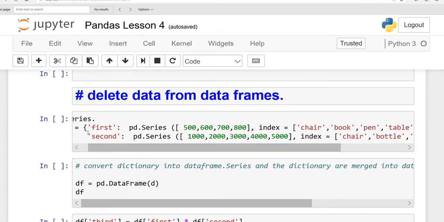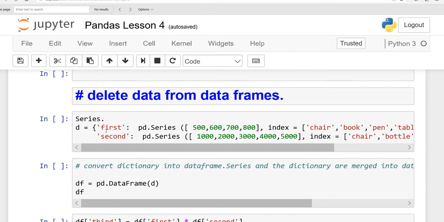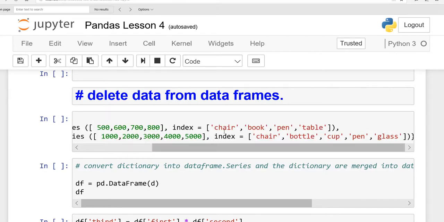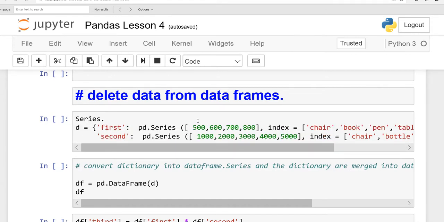First you have to start with the curly braces, and this is the label or the name of the column, and then pd.Series. This S should be in uppercase because it's case sensitive. Then in square brackets you write these items, and these are the index of these items. See, there are 4 items, so 4 indices. In the second column we have 5 items, and the indices are also 5. So we are going to convert this series into a data frame.